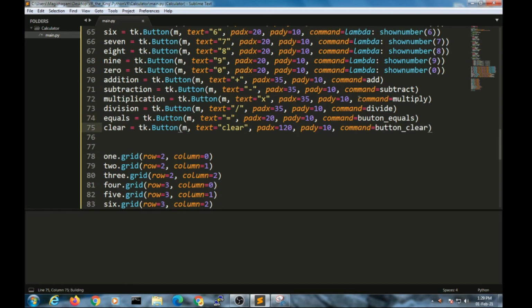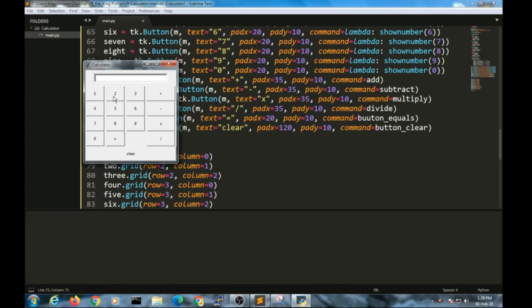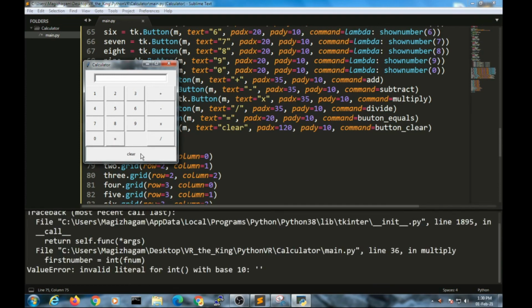So let's do 20 plus 40, which should give 60, and here we go, we've done it. So this is the simple calculator which works, clears everything. So 25 into 4 equals 100, everything's working well. So thanks for watching this video, and bye for now.